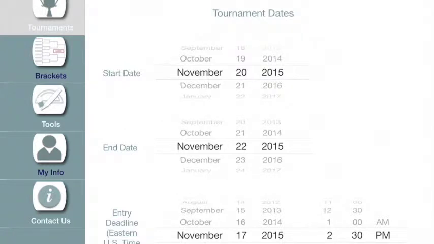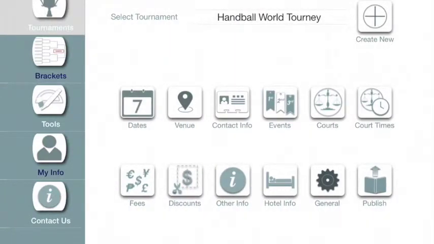We can change any of these values at any point, especially the deadline. We can change that after we've already published the tournament if we want to extend a deadline, for example. That's pretty much all we need to do there.